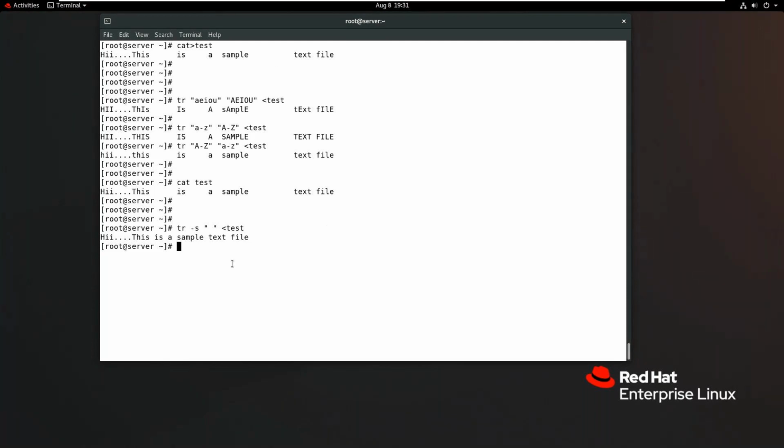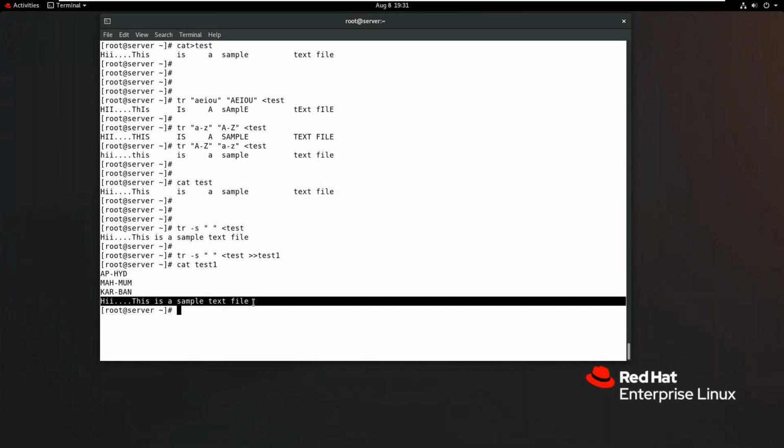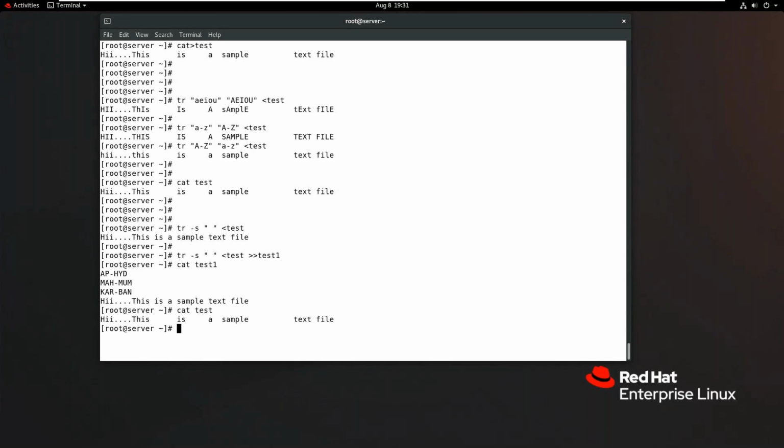Okay, so this is my perfect output. I want to save this output. Then what to do? Yes, the double greater than. I want to save this output in a test1 file. Now the output is in the test1 file, this is a sample text file. But your original file is the same, the test file is unchanged. I don't replace the original file, I saved the output in a new file. So this is called the tr command. It translates character by character in a file.